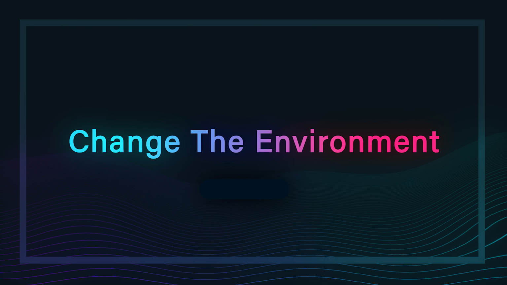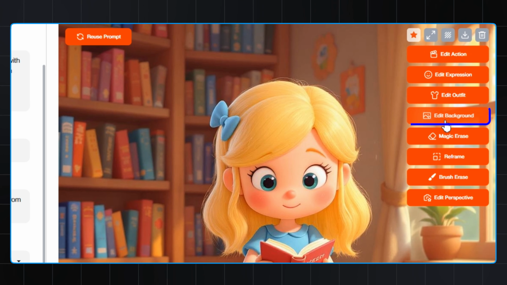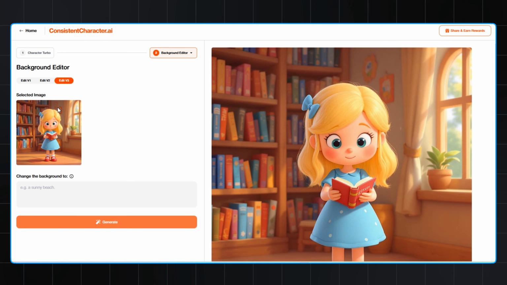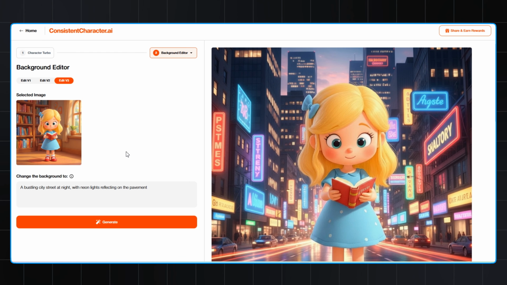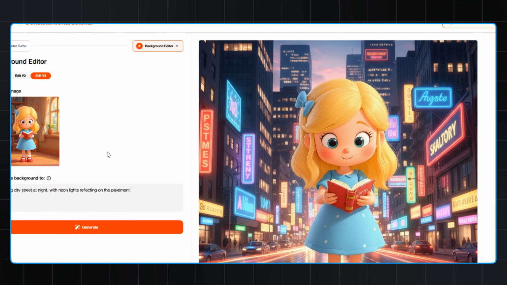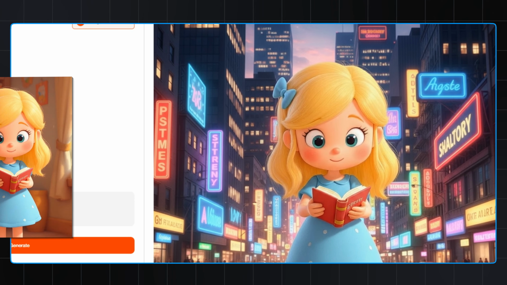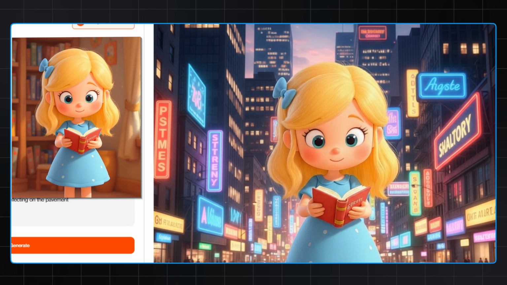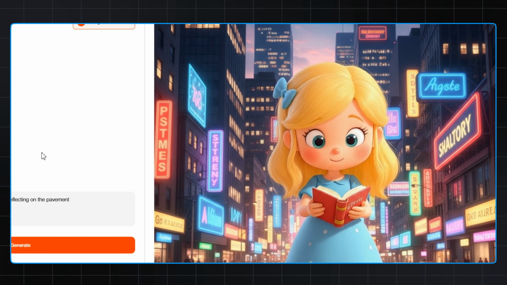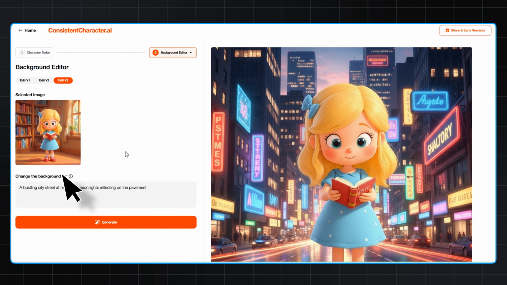Let's begin by changing the environment. I'll click Edit Background. The character loads into the editor, and now I can describe a new location for her. I'll type a bustling city street at night with neon lights reflecting on the pavement. Then I'll click Generate and wait a moment for the result. Now she's in a neon-lit city street at night, but she still looks exactly like the same character. Same face, same proportions, same appearance. Only the background changed. This is how you build different scenes while keeping perfect visual consistency.